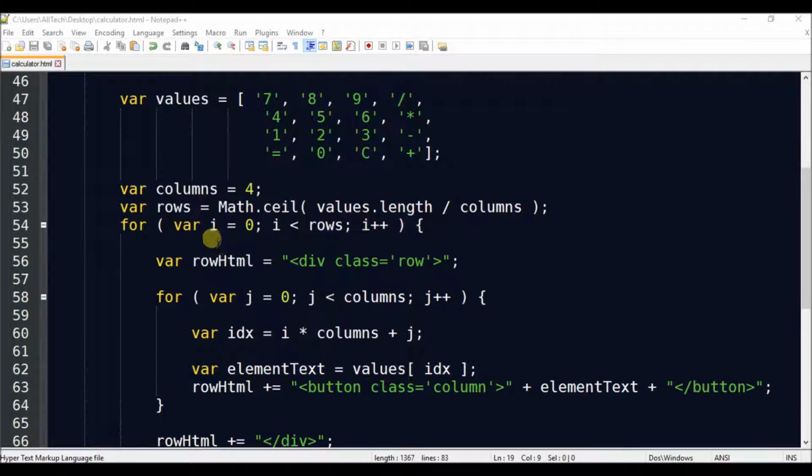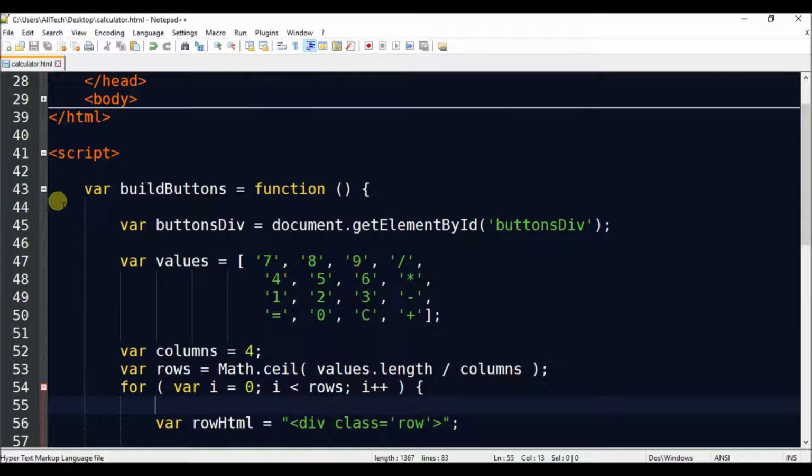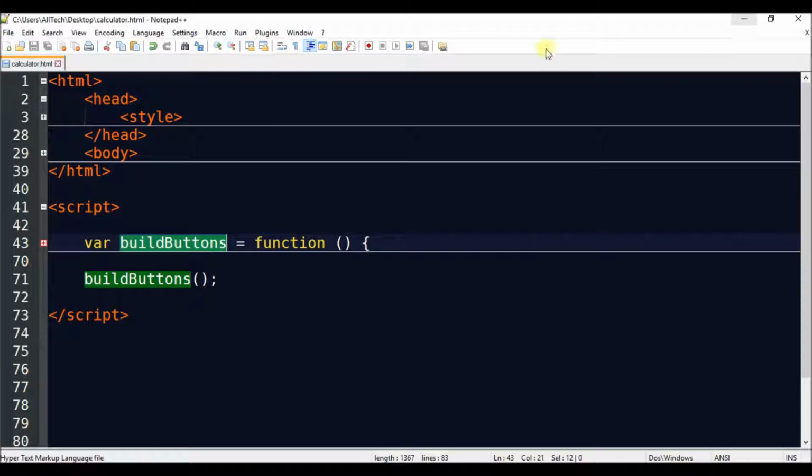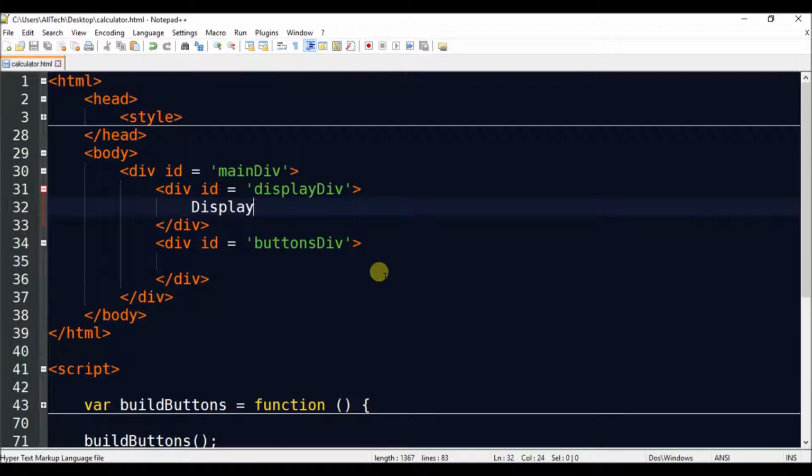Giving actions to the buttons. So we already created the interface. We have this. I'm removing the display text because we don't need it.